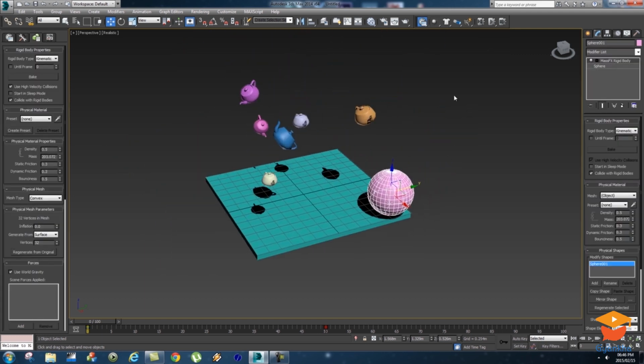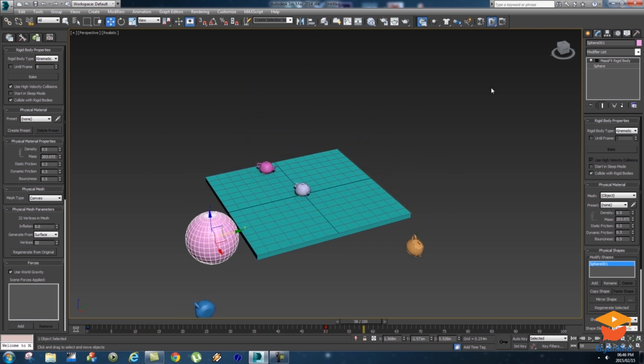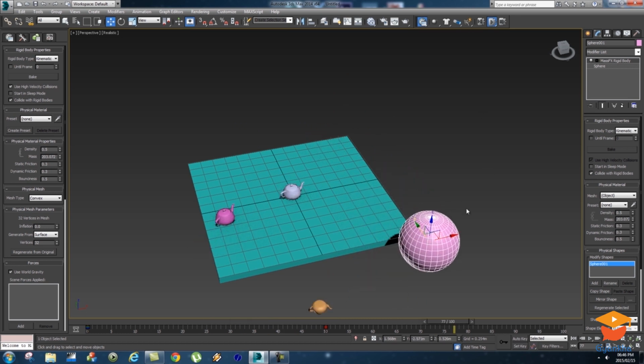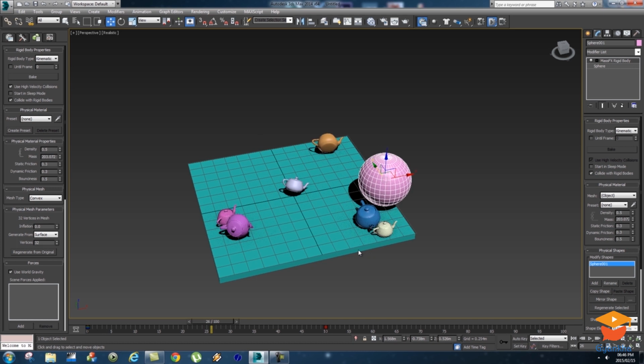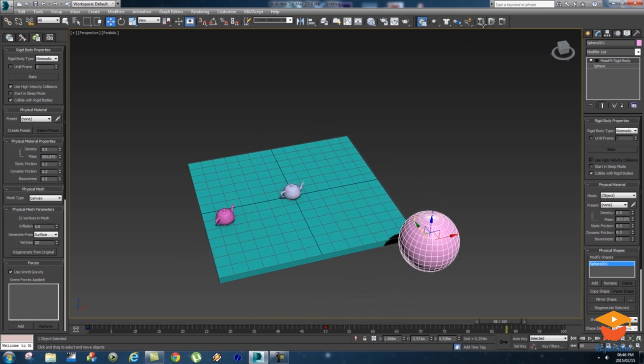Alright, let's do a quick simulation now. Okay, and as you can see, that sphere is actually interacting with those teapots. It's actually bumping them, and then they both fall off the ground.